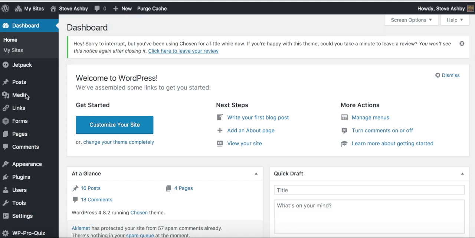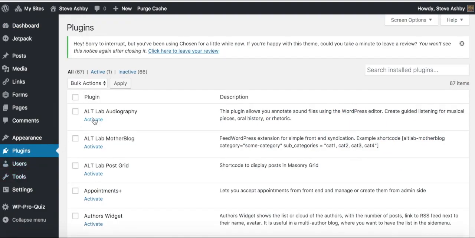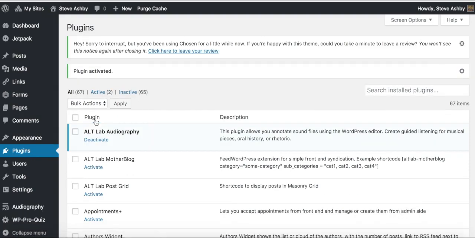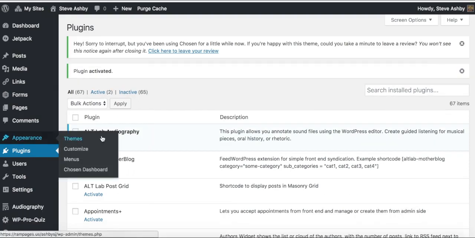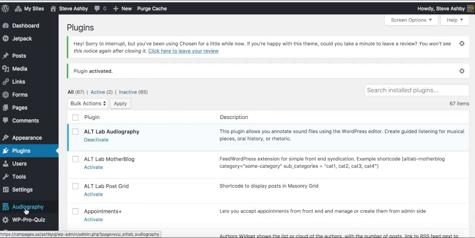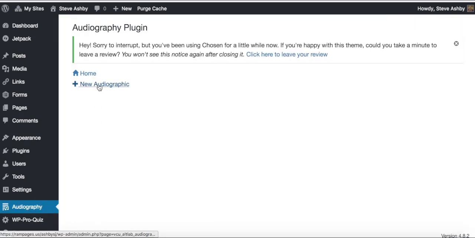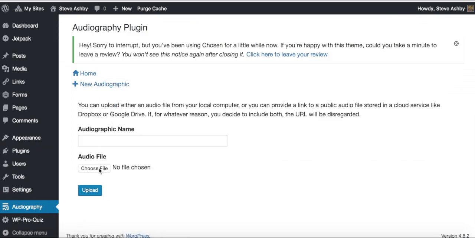The first thing we need to do is, from the dashboard of the Rampage that you're using for class, go to the plugins in the left column here. Click on that and activate the very first plugin up top here, AltLab Audiography. That is the audiographic plugin that we will be using to create our listening guide. Once that is activated, you will see it listed on the left-hand side here. From there, you just click on that and add a new audiographic to upload your song of choice.